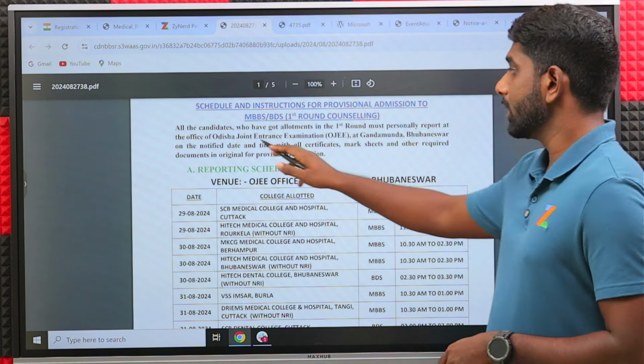So this is the location that you will have to go and join. Okay, don't go to the college. Okay, don't waste your time there. So this is where you'll have to go. The venue is clearly mentioned here.